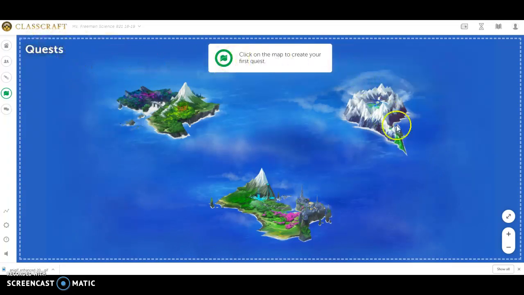So this is the screen that you are going to see as your initial screen to start a quest. I haven't started a quest on this account, so this is a brand new quest, and we are going to go through it together on what a quest looks like in the beginning.